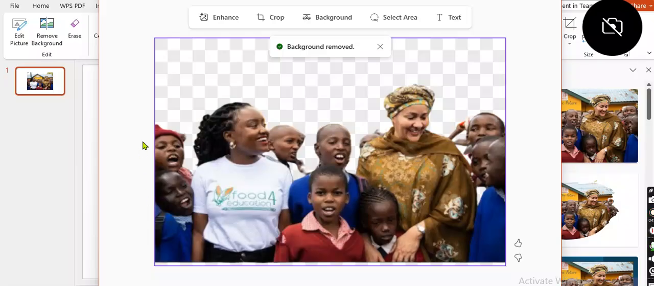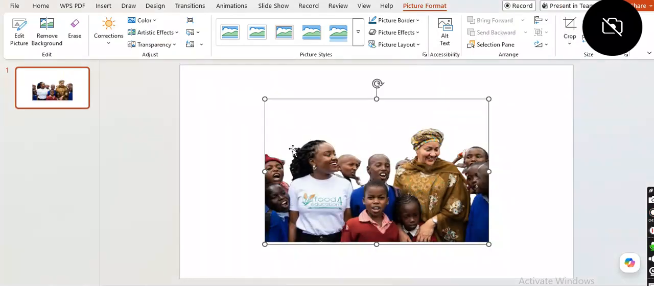As you can see, it has removed the background. Then you click save. So once you click save, the picture will be saved for you.